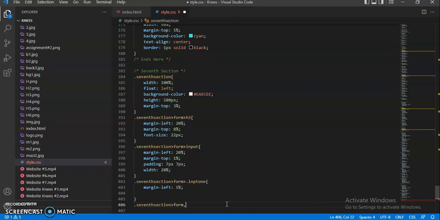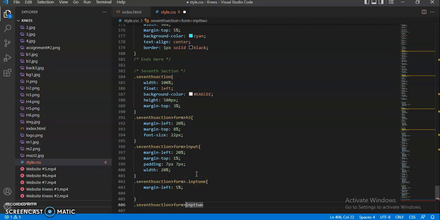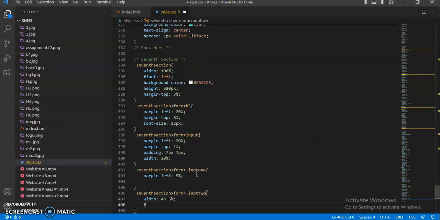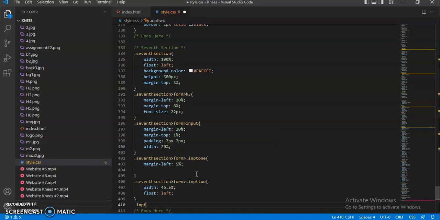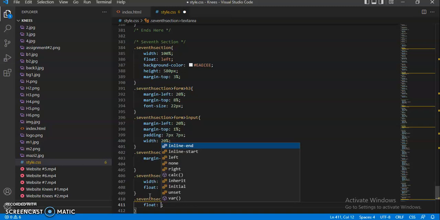And for the same 7th section form, we have this input type with class 2. Add the width 46%, just for testing purposes. If there is any margin issue, we can adjust that. And we have the text area as well. Sorry, 7th section text area, and I'm going to add the text area CSS properties as well.